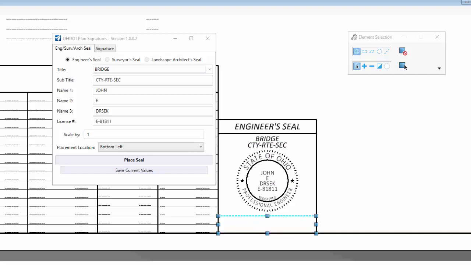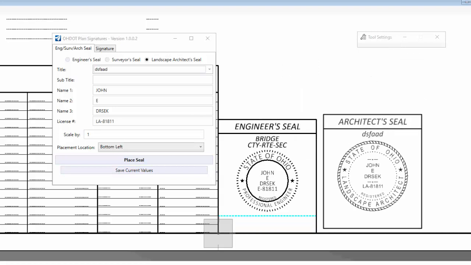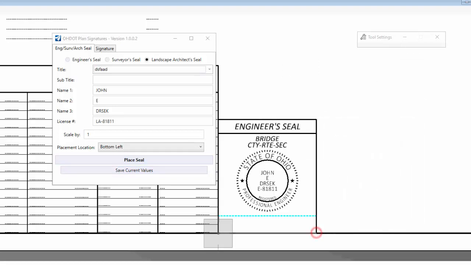So the landscape architect seal is going to work the same way, other than it's going to place a different seal here. Now I will say that you do not want to use the subtitle, because the landscape architect seal is actually slightly bigger when you look at their specifications, and it runs into the second line. So other than that, they work the same way. So if I place this, just throw some text in there, you'll see that it is just slightly bigger. So it goes into that line.